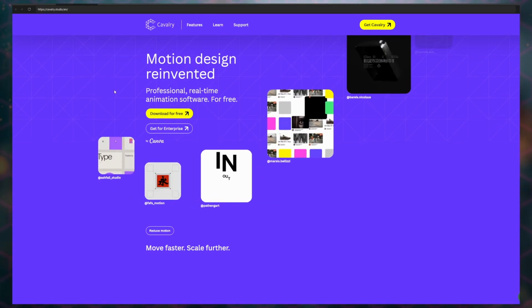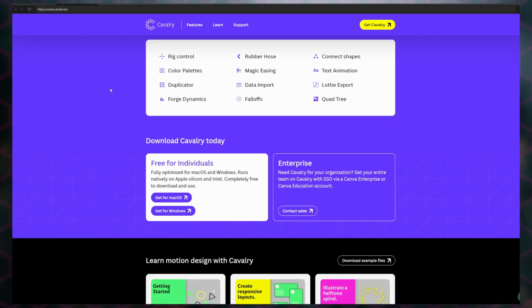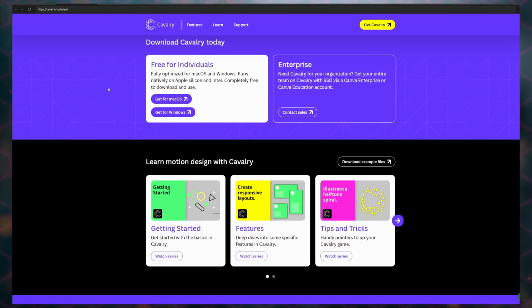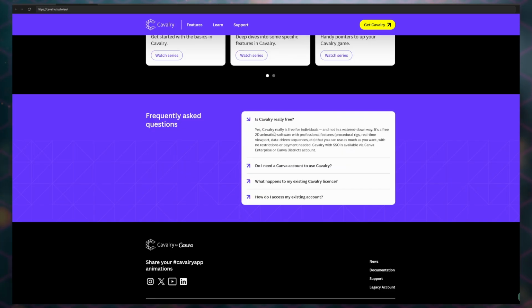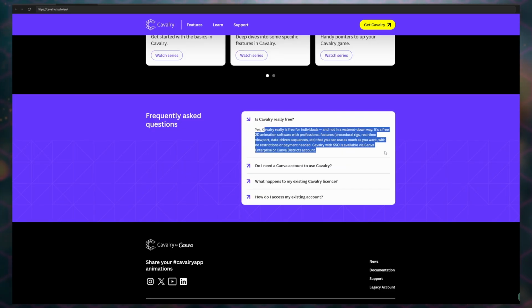Motion design reinvented. See what it all does. And yeah, it's free for individuals because Canva decided to release it free. It's been available for a while. As it says here, it's free 2D animation software with professional features. It looks pretty great. So if you're looking to do some animation, try this out.